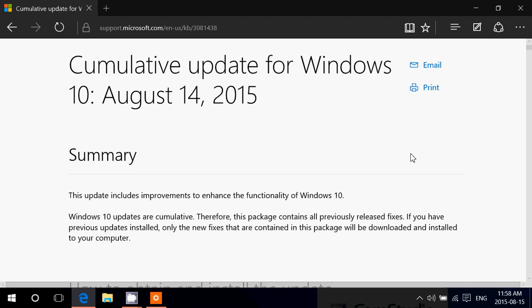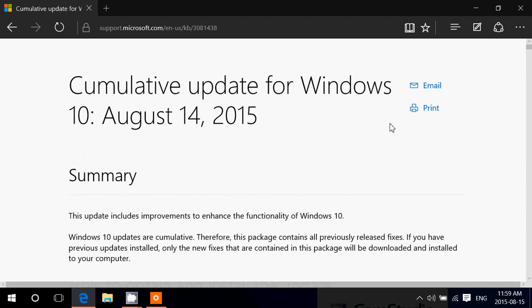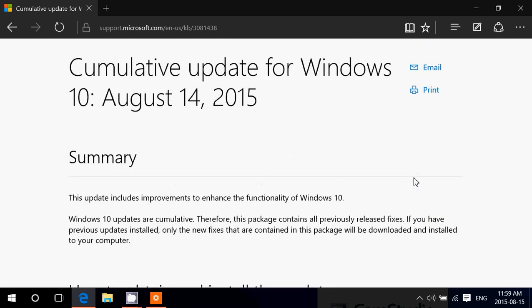So the size of the update file depends on how many updates you had previously. If you had all the updates, this update was pretty small and pretty fast to install. I thought that it was much faster than the last update, basically. But if you were way behind in your updates, this will add them, so it can make this update go up to 400 or 500 megabytes if you really missed a lot of updates.